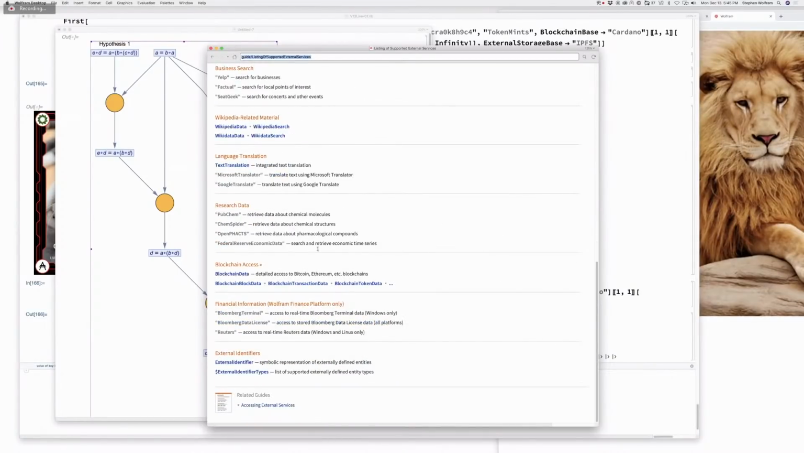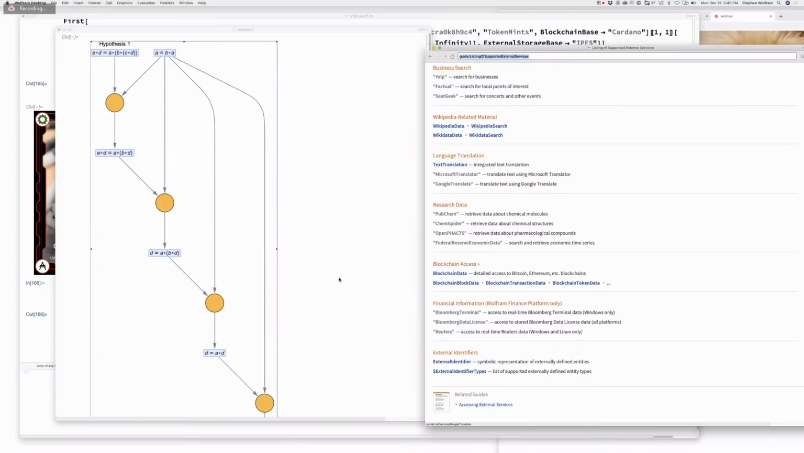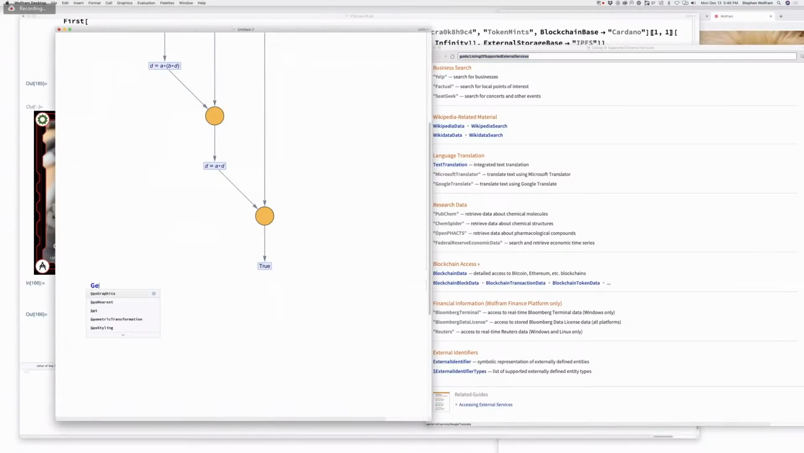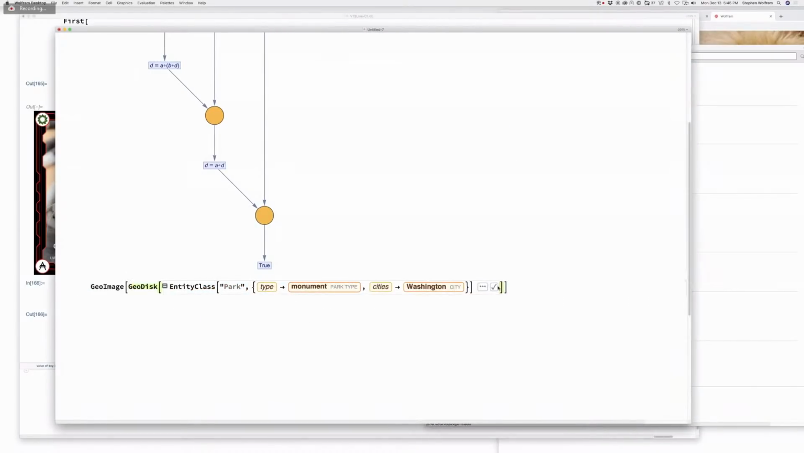These are all external APIs, services that you can use. These are connected services. We also have integrated services where the things are directly integrated. So, for example, if I say GeoImage, that's an external service. If I say GeoImage of a geodisk around, I don't know, the Washington Monument, and let's say, that's interesting. Park. Okay, let's just try a 1 mile radius around there.